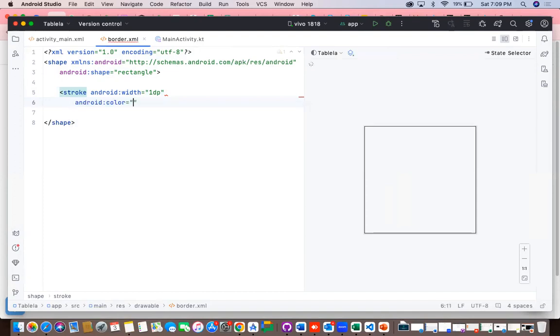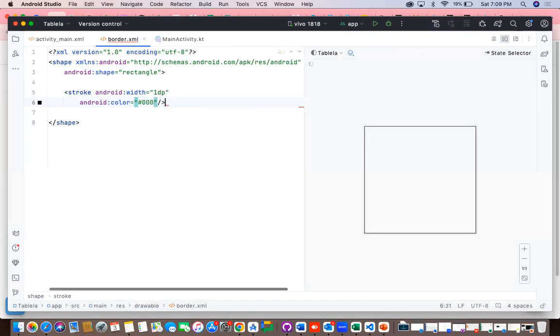So color, I created a color. I'll give black color. Black means it is 0 0 0, like three zeros. It will define the black. Right. See, the black color has been created here. So done. The shape has been created.